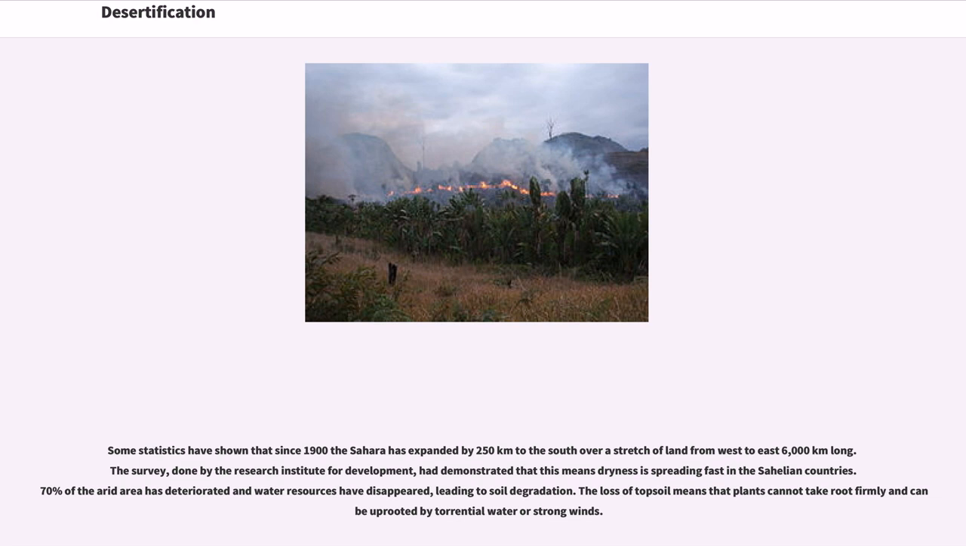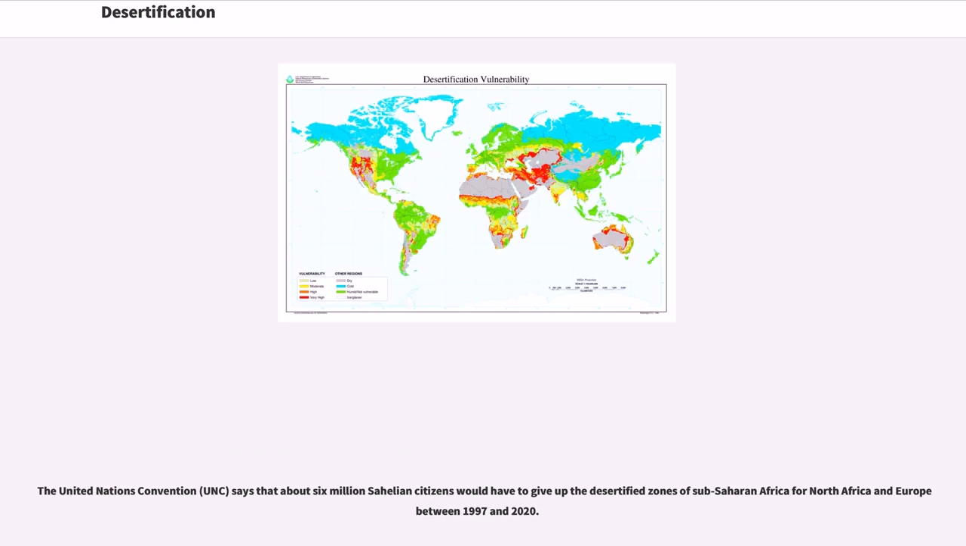The survey, done by the Research Institute for Development, had demonstrated that this means dryness is spreading fast in the Sahelian countries. 70% of the arid area has deteriorated and water resources have disappeared, leading to soil degradation. The loss of topsoil means that plants cannot take root firmly and can be uprooted by torrential water or strong winds. The United Nations Convention, UNCCD, says that about 6 million Sahelian citizens would have to give up the desertified zones of sub-Saharan Africa for North Africa and Europe between 1997 and 2020.